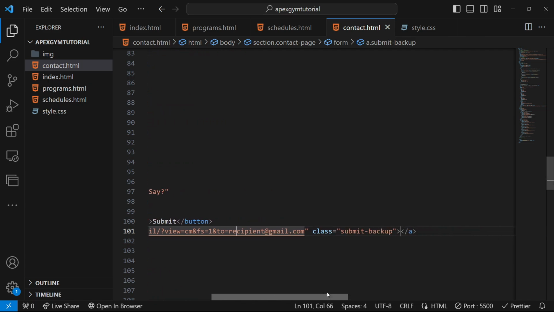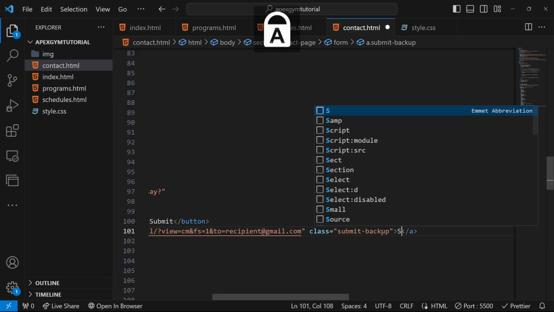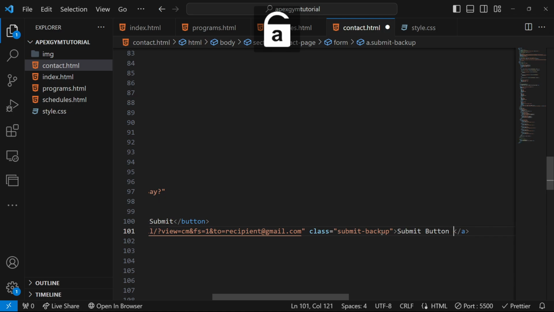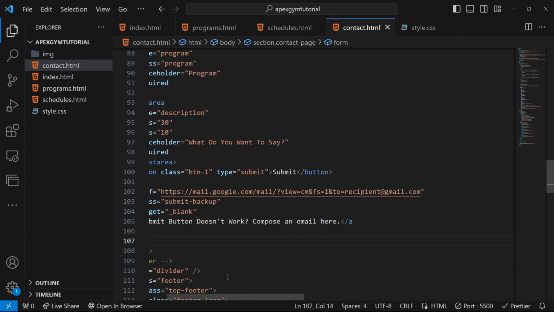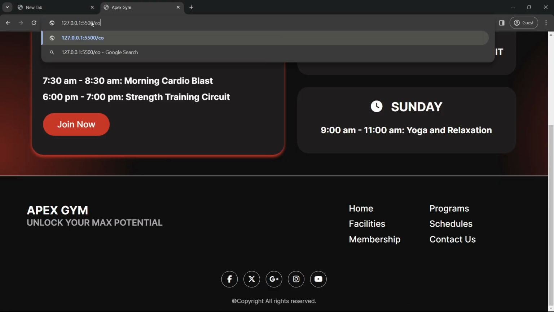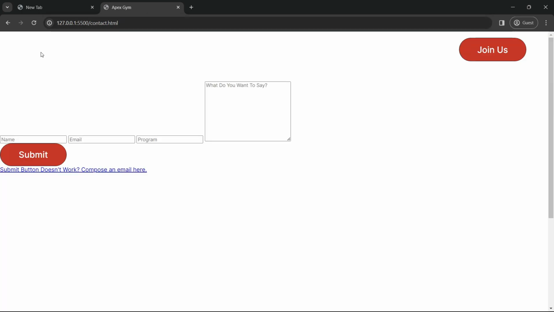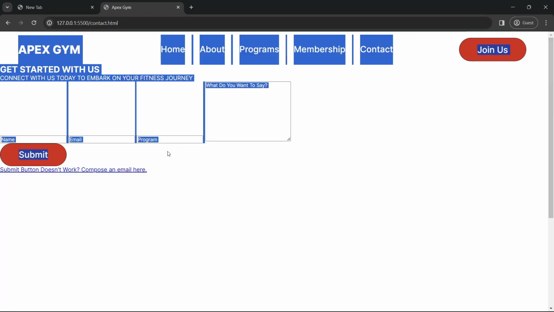After that, let's name this: submit button doesn't work. Compose an email here and make this have a target of blank. There we go. So we are now finished on the HTML part of the contact page. There we go. We have the navbar, the HTML, and the footer.